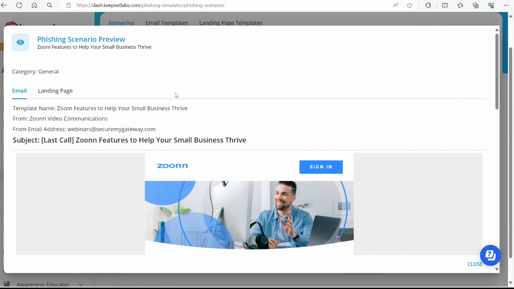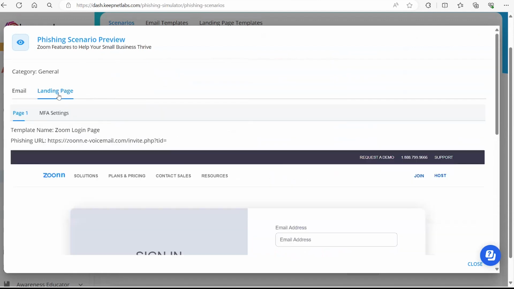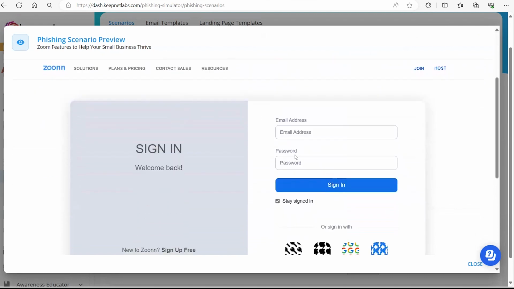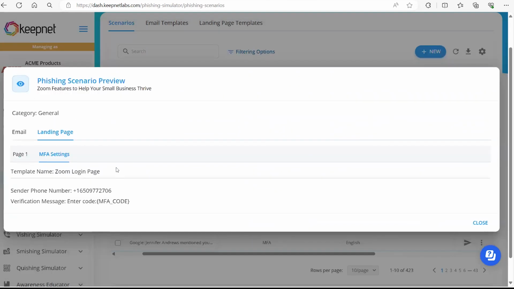On our preview page, we can see the email template that the end user will receive. Then we can also preview our landing page that the end user will interact with and enter their login credentials. Once they click Sign In, they will receive a randomly generated MFA code as defined by this merge tag here from this sender phone number.